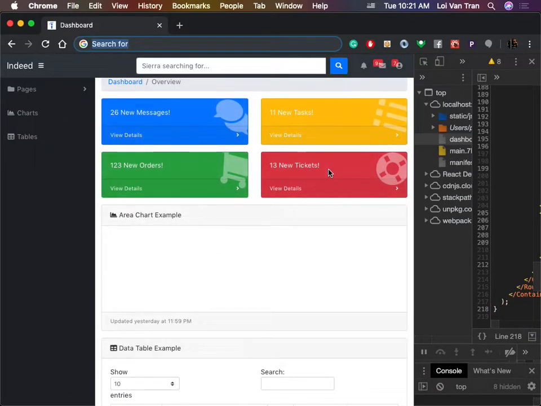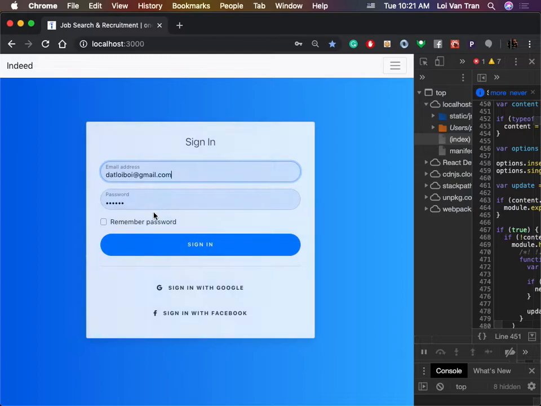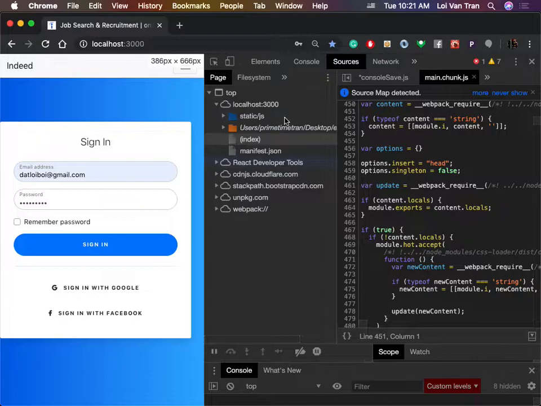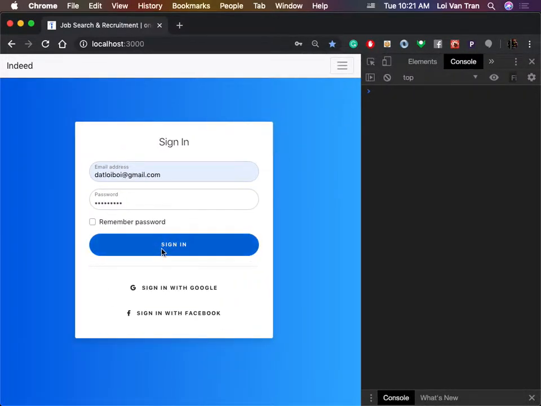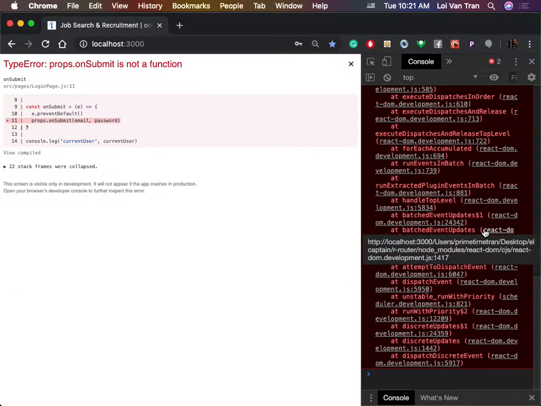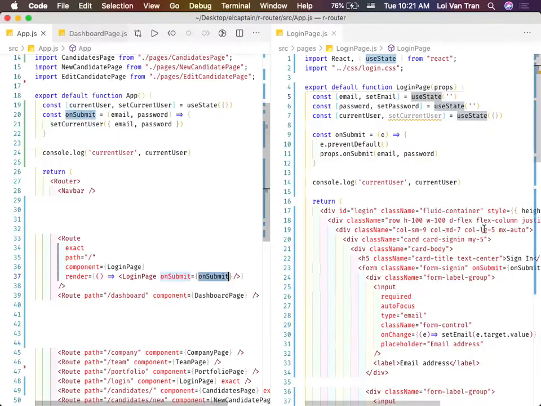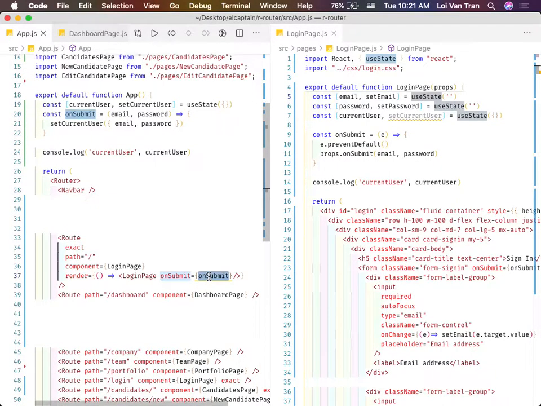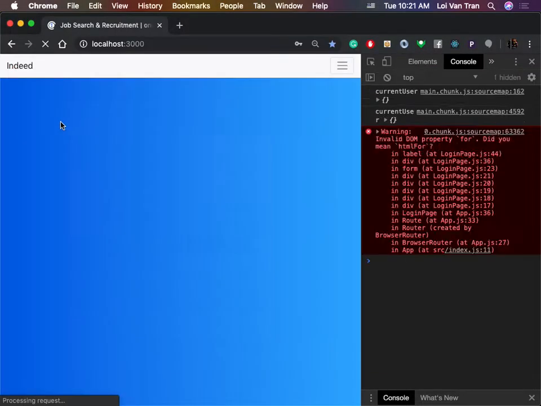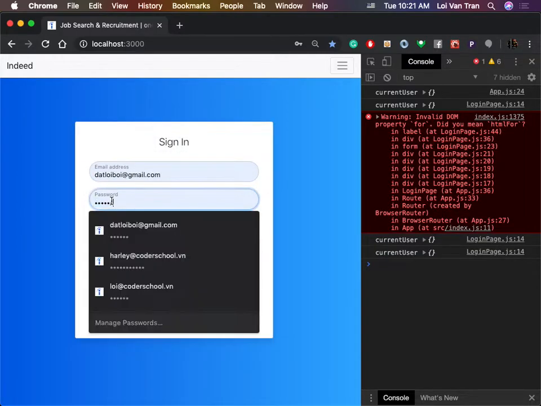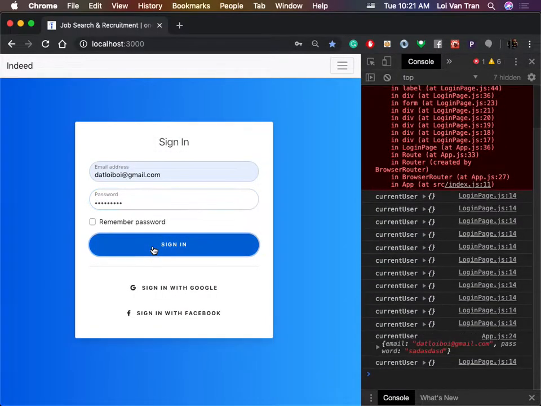Oops. So let's go ahead and go to localhost. We got our login. We're gonna test. Come on, baby. Props onSubmit. Oh, because I forgot to delete this one. My bad. Where did that come from?